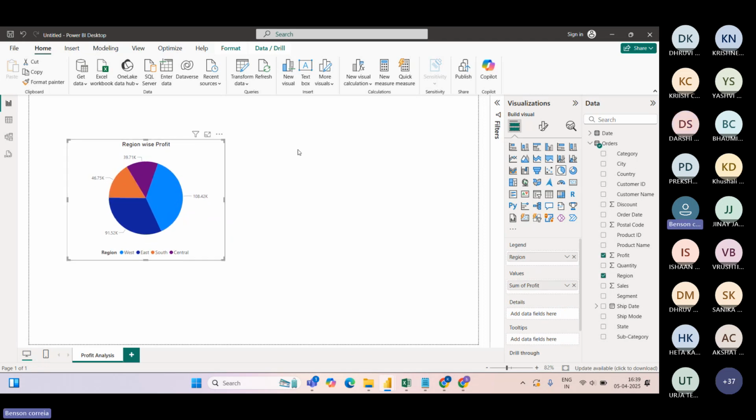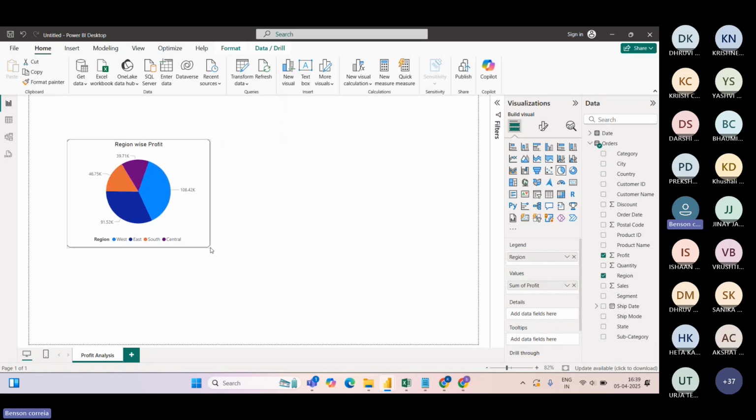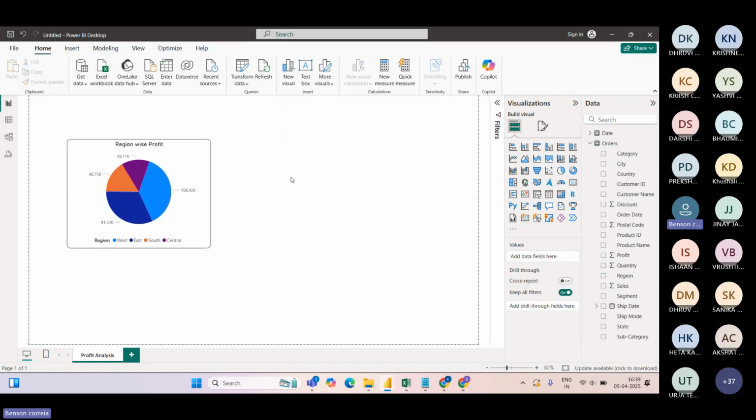Okay, so this is how my pie chart will look. Okay, did you understand what we have studied so far, or how to do this? Anyone can answer, please? Yes, sir. Okay. Now we will move to another visual.